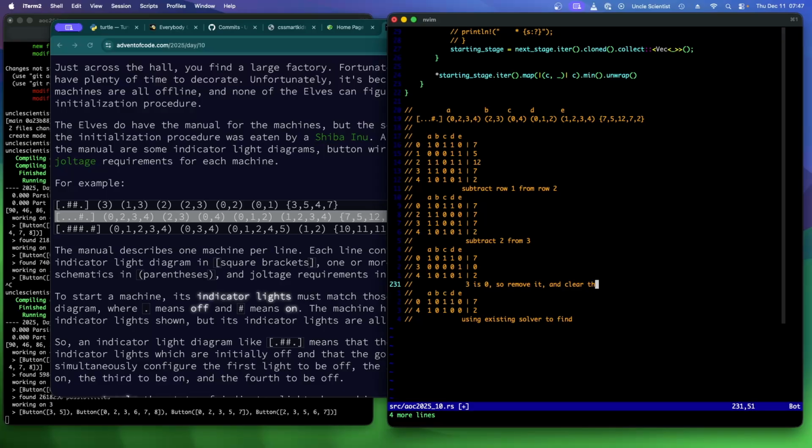Those buttons. So any button referenced here can't be pushed. So that means actually we can go one more step, right? We can actually say subtract 4 from 0, and we get just row 0, and this goes to 0, and this goes to 0, and this goes to 5. Okay. So now we have one solution with 5 button presses.